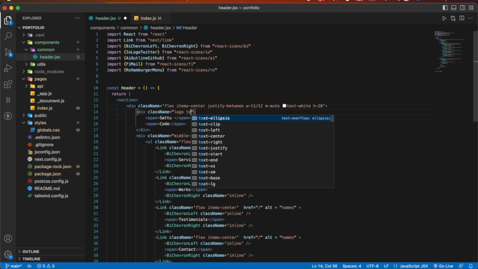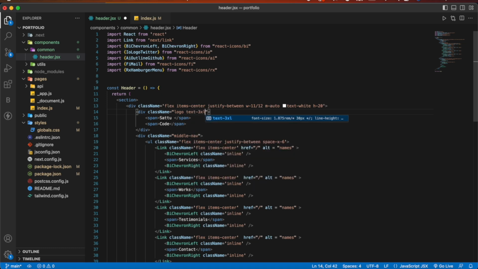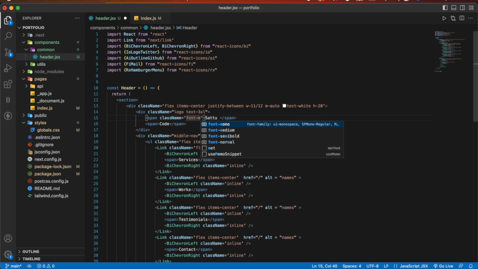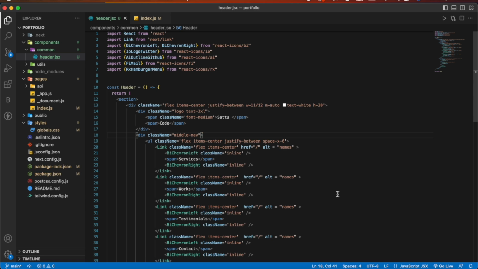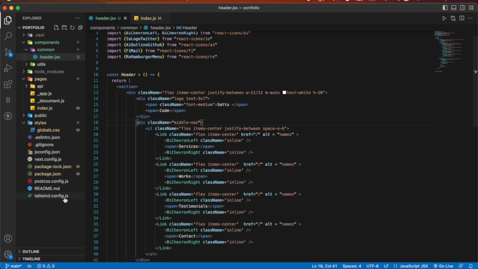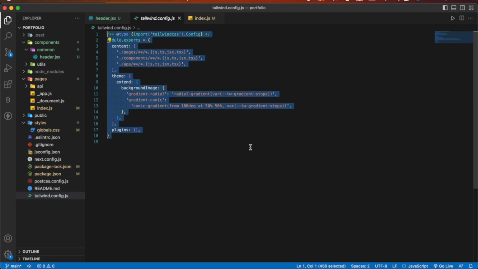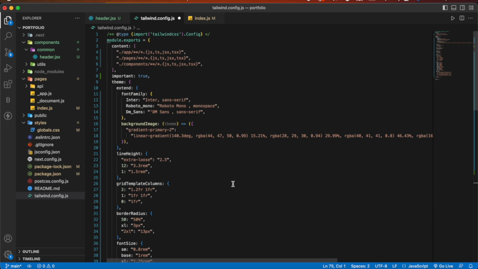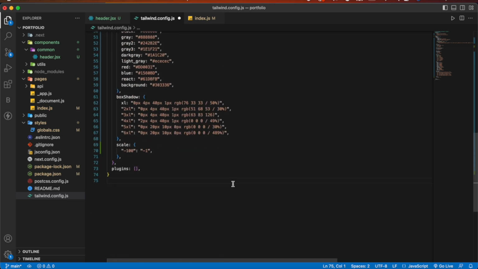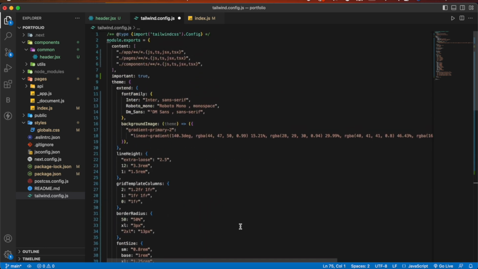Here we'll give its font size 3XL, and last name, and font weight will be medium. Before adding any more CSS, let's just configure our Tailwind CSS file. I'm going to paste some configuration here. You can copy it from my GitHub and save.